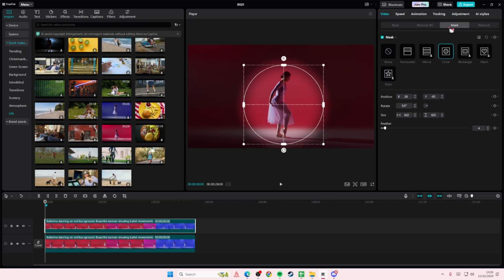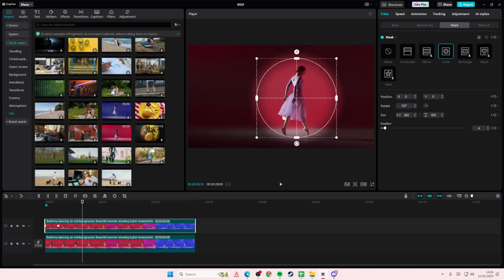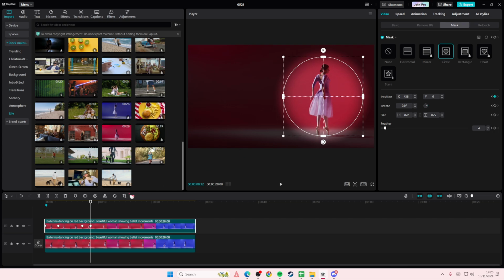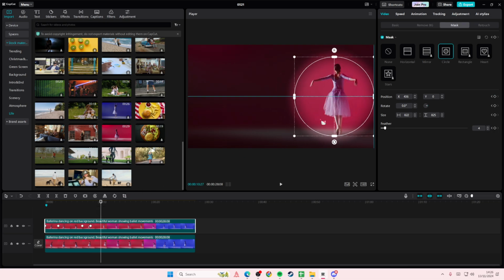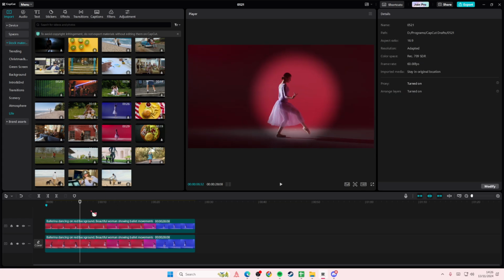If you want the mask to follow the person, you can absolutely do that by adding keyframes and just following the person here and their movement. Like that. I'm not going to do the rest though because it's going to take me a long time. This is what it should look like.